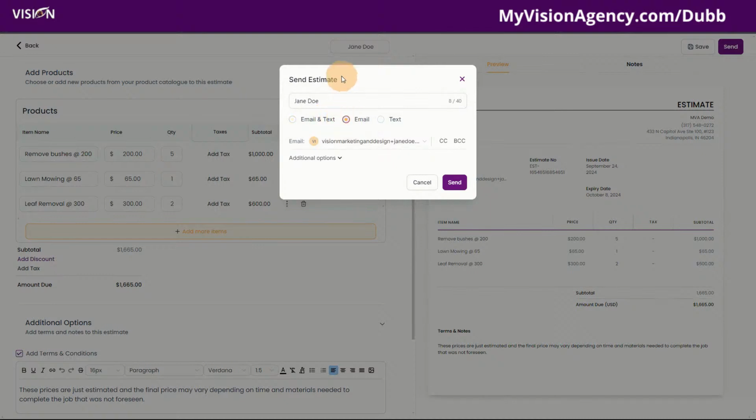In this case, I'm just going to click email though, because I don't have a phone number for this example contact. You could also CC or BCC someone if you need that.